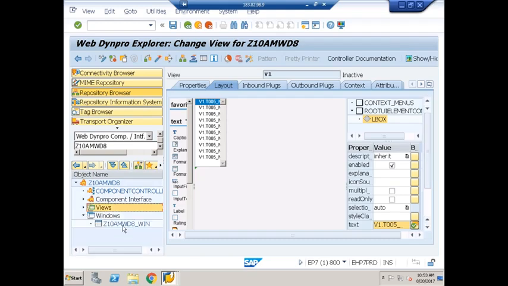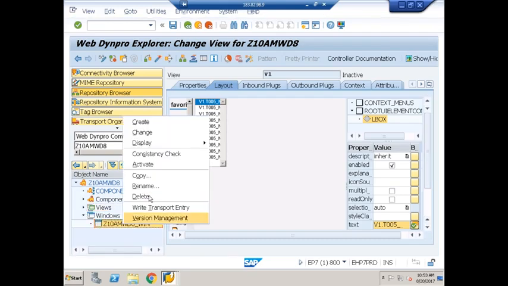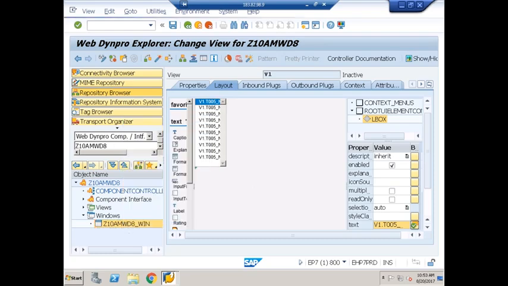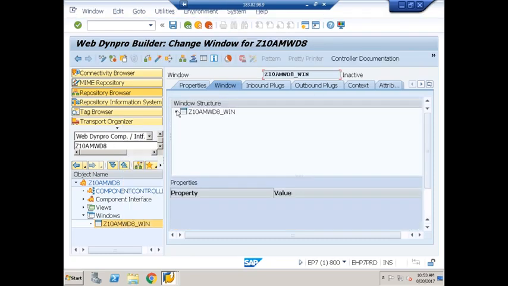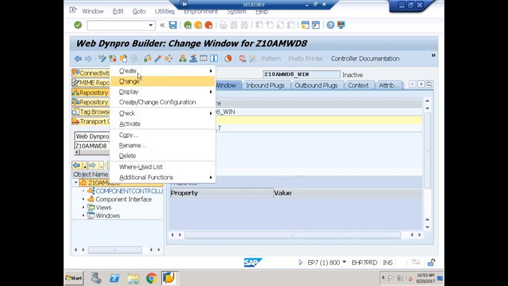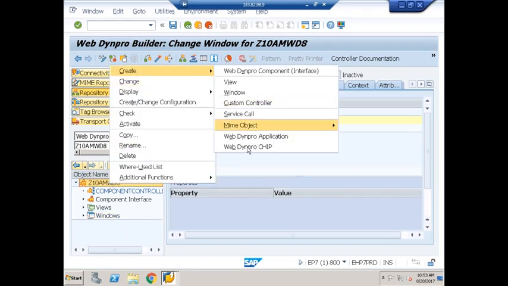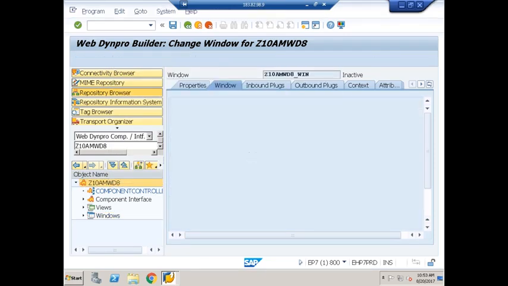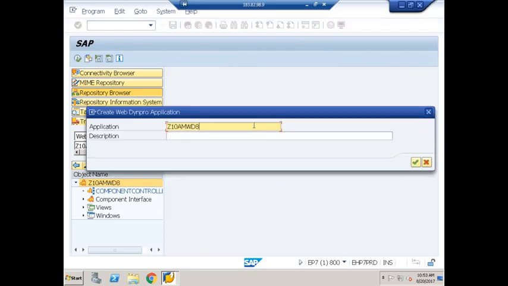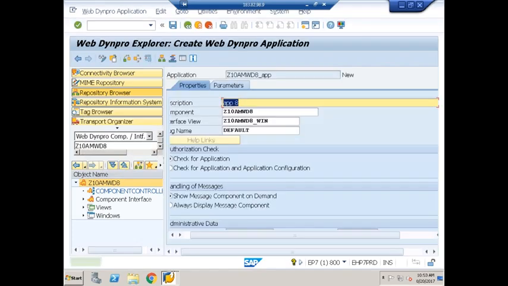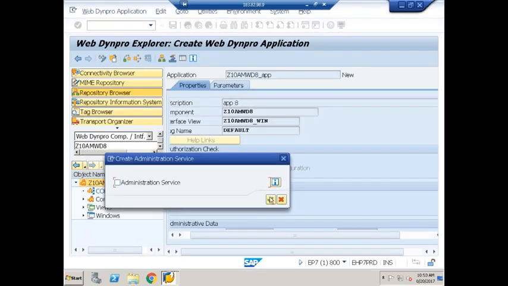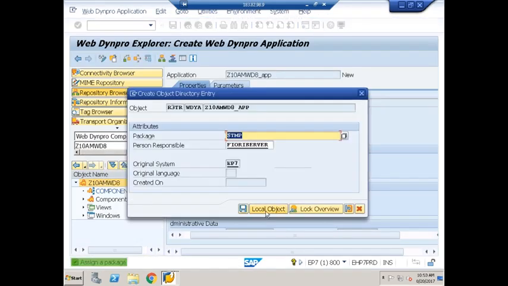Now I'll go to the window level. At the window level, my view is embedded by default. Done. Let me create the application also. Right click on the component, create the Web Dynpro application. I'll give the application name as _app, and the description as app8. Let me save it. Done. URL gets generated.